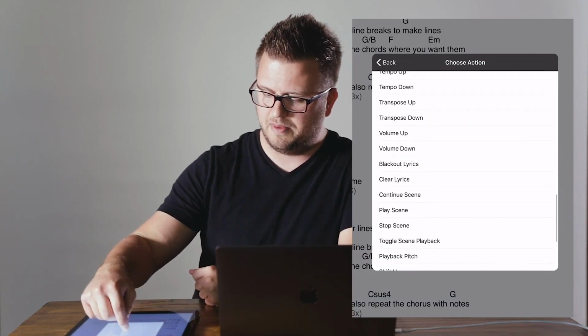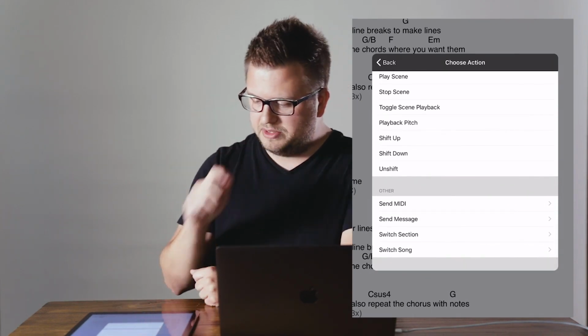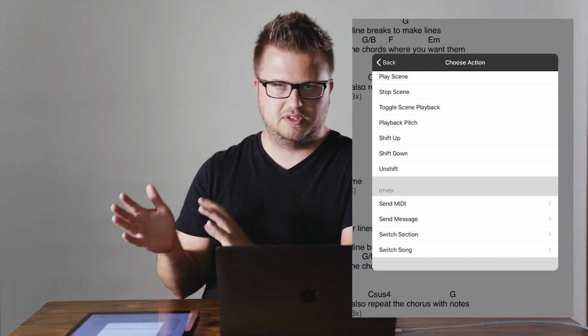But tons and tons of options, so mess with this kind of on your own time. But we're gonna scroll all the way down to the bottom here where it says other, and you see we have switch section, switch song. For the sake of this, I want to show you how you can have one MIDI clip that's assigned to your song and pull up that song. Now, we could also turn pages, do lots of different things. I'm going to talk about this as if we've got our entire song fit on one page.